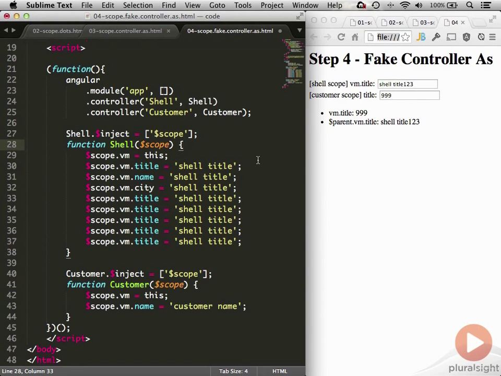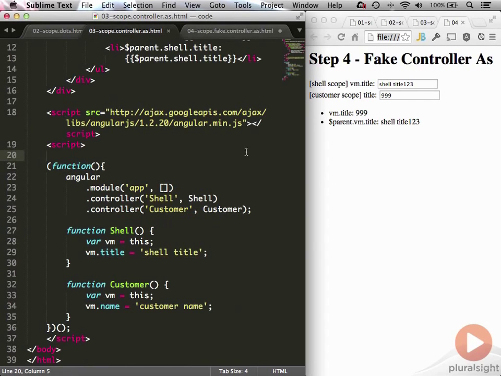So this was just a little behind the scenes of how controller as actually works. Here we've got scope, where we're faking out controller as. We still inject scope on line 27, accept it on line 28, and then we use scope repeatedly inside of that shell constructor for the controller. And then here with controller as, we don't have to bother with the scope, and we don't have to worry about using it repeatedly. Do we still have it? Yeah, it's under the covers.